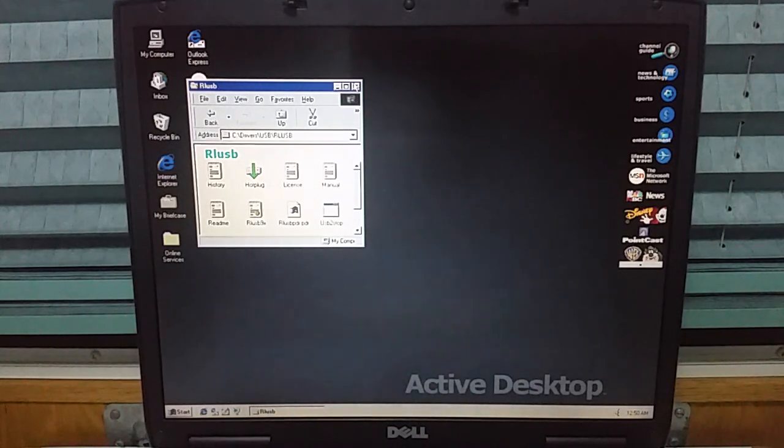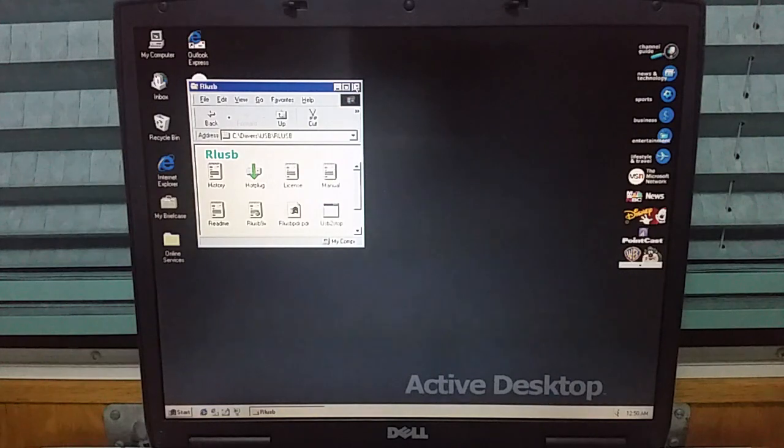And then I believe we just plug in a USB stick and point it to that RL USB folder when it asks for a driver. And just verify that.